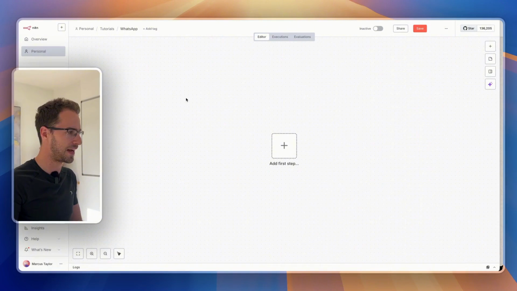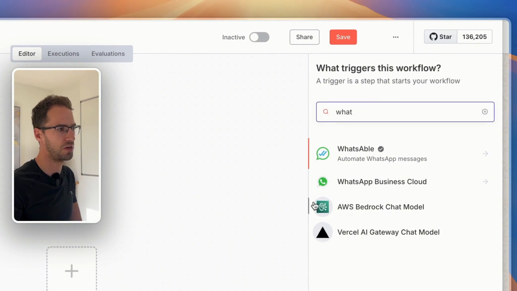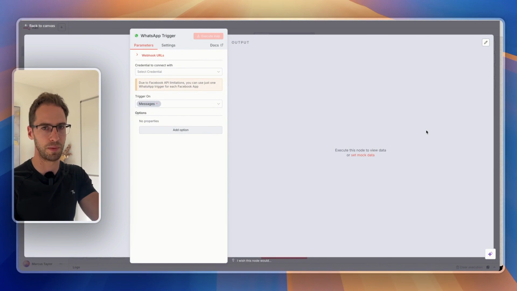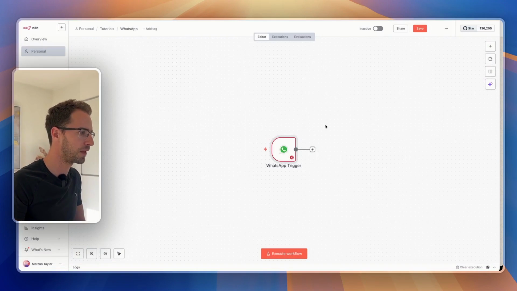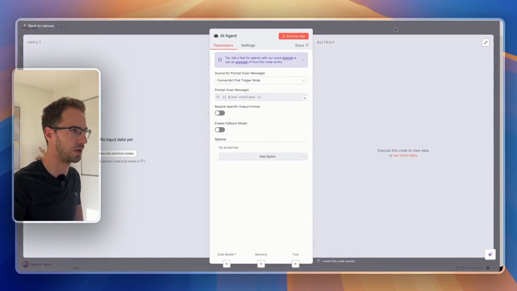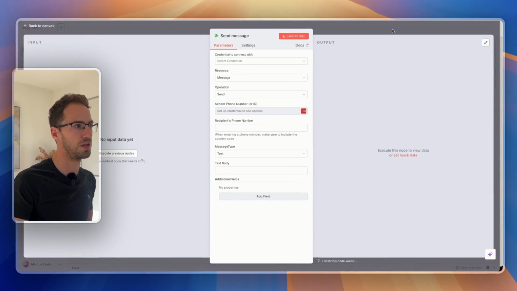So first thing I'm going to do is add a trigger. So we'll type in WhatsApp and we're just going to do an on message trigger. This just means whenever we send this WhatsApp number a chat, it's going to trigger this workflow. We're going to send that into an AI agent. We'll configure this and explain what's going on later. And then we're going to send a message back to the user.